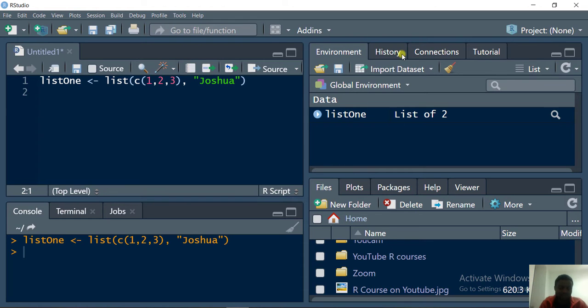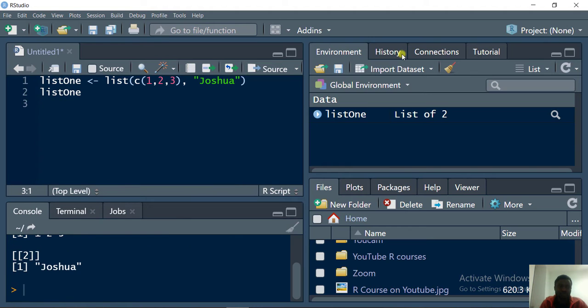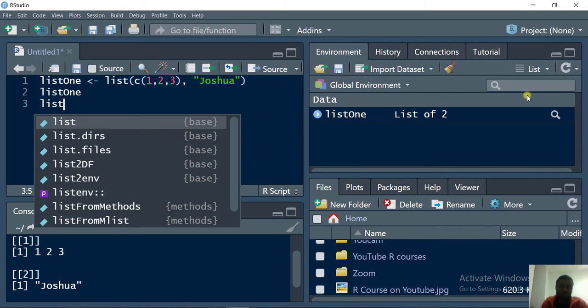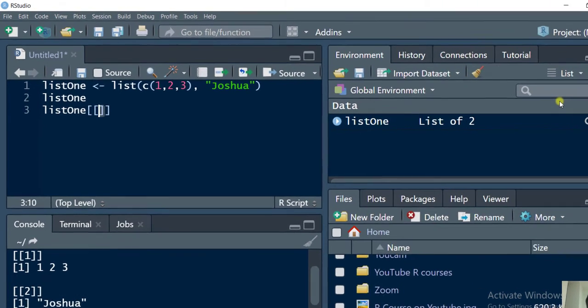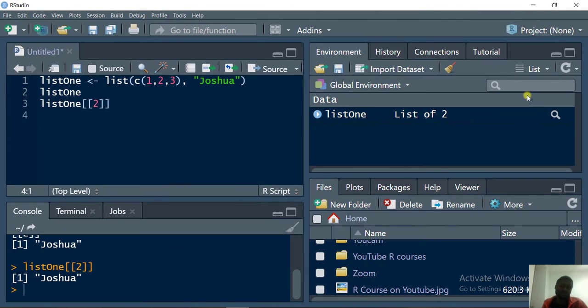Let's have a revision of what we did in the last video. If I print out list1, you see the result on the console as the vector and the character Joshua. So it is possible to index, so we say list1. If you're interested in seeing Joshua alone, you use the double square bracket 2, and then you run it, so you have Joshua alone.